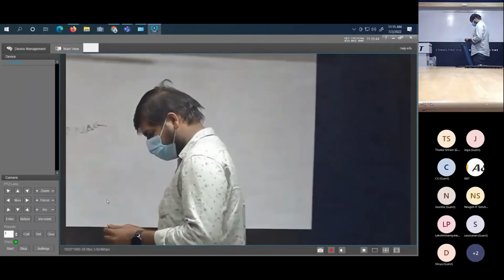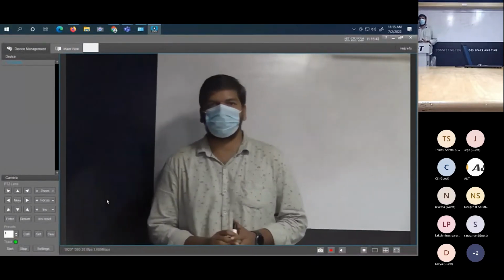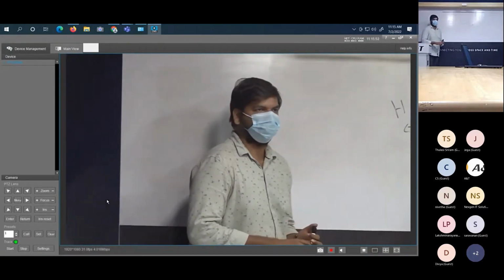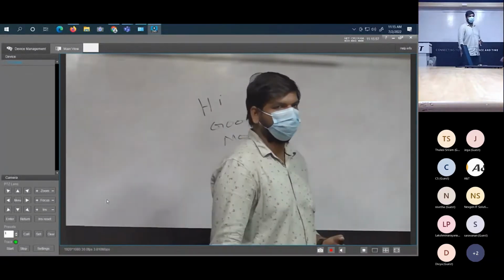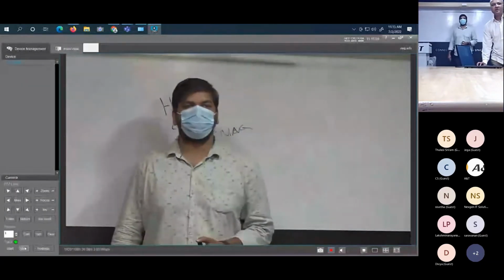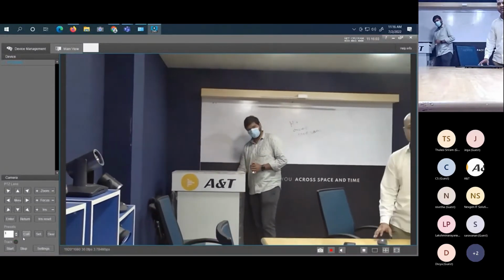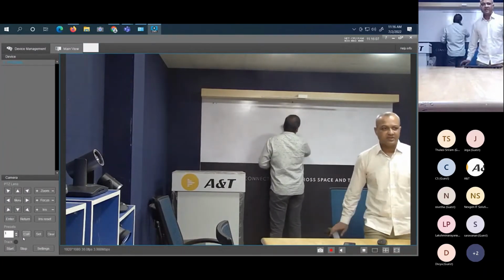The camera comes with a USB port, so we can connect the USB directly to the system. I will show the USB connection in the Teams platform which we are using. This camera comes with one more tracking option. Let me show that. So this is one model where the camera tracks the lecturer wherever he moves. The second option is the preset tracking.